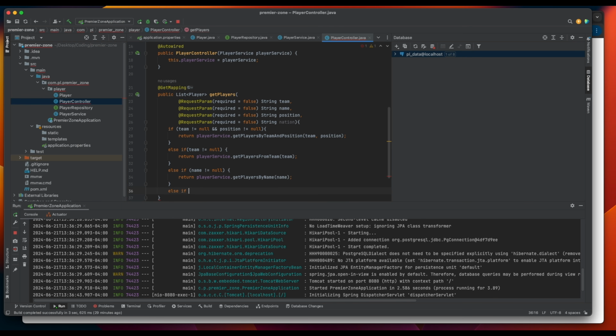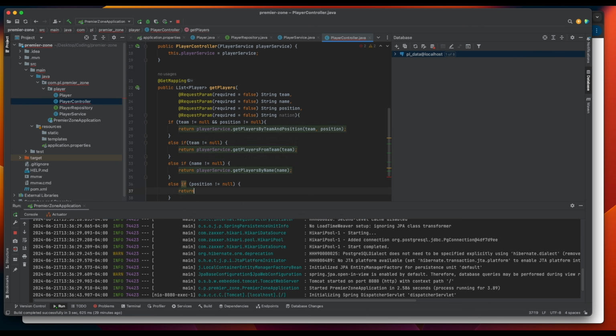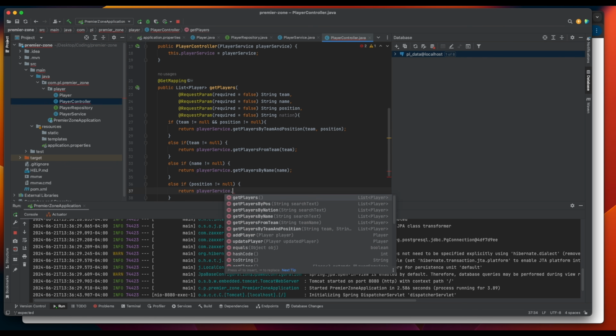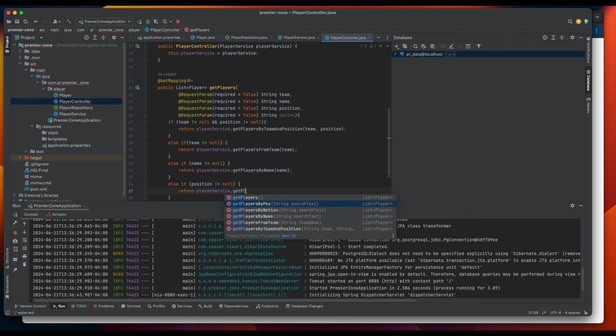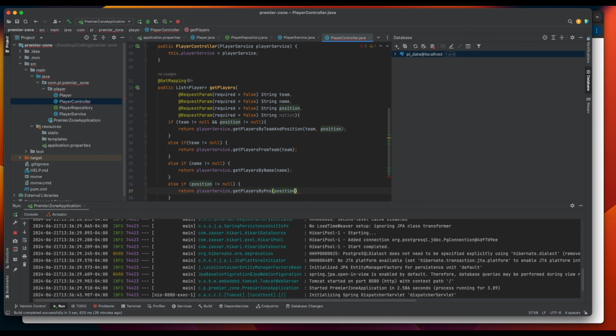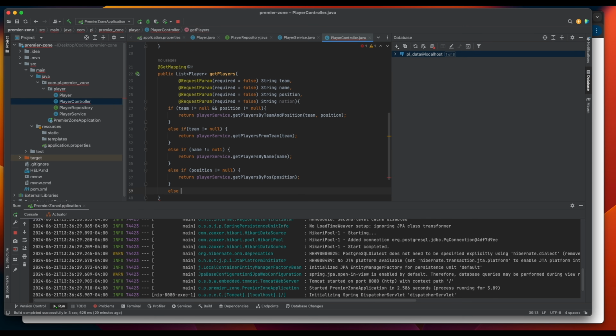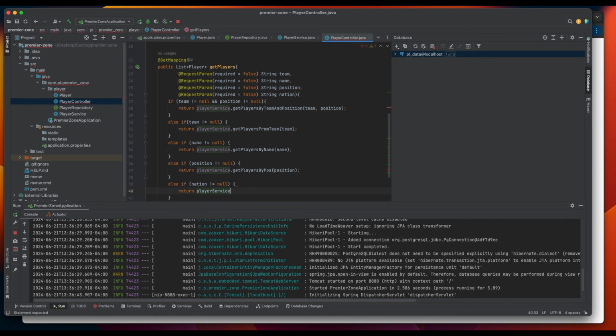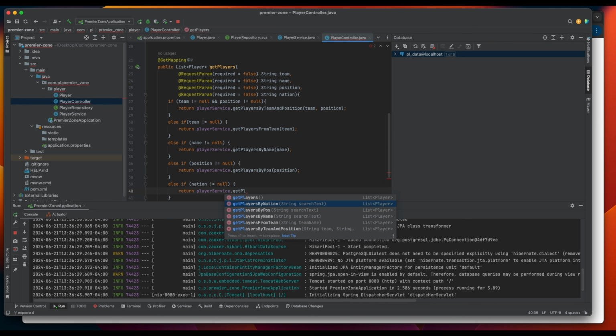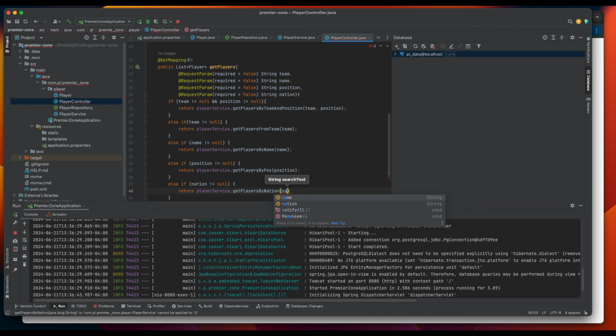Now else if the position is not null, meaning you in fact wanted to search for just positions like defender, for example, you do return playerService.getPlayersByPosition and pass in this position parameter. And now finally, we actually had the nation functionality. So if nation is present, return playerService.getPlayersByNation and then pass in the nation parameter.